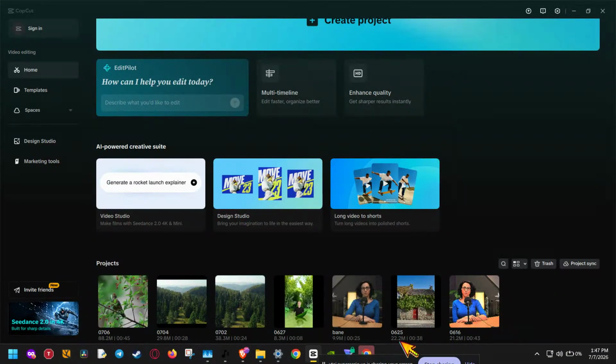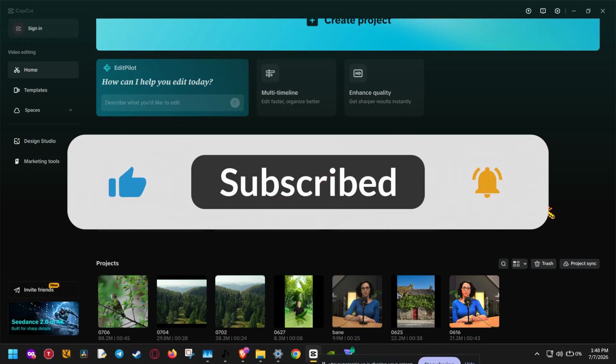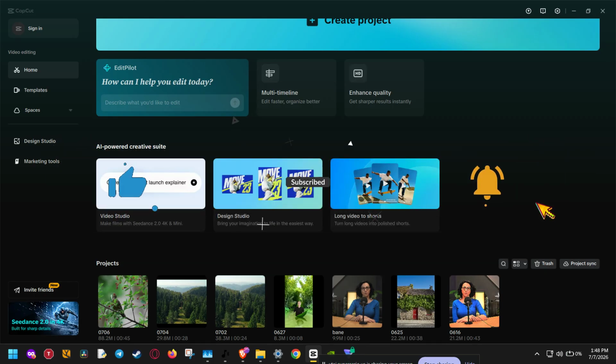If CapCut is refusing to sign in, don't worry, this is usually caused by a simple system setting, a login method issue, or a network conflict. And in this video, I'm going to walk you through the fastest fixes step by step. We'll start with the most important solution first, which is syncing your system time. Then I'll show you the official QR code workaround, how to reset your network environment. And finally, how to clear CapCut's cache so you can try signing in again cleanly.